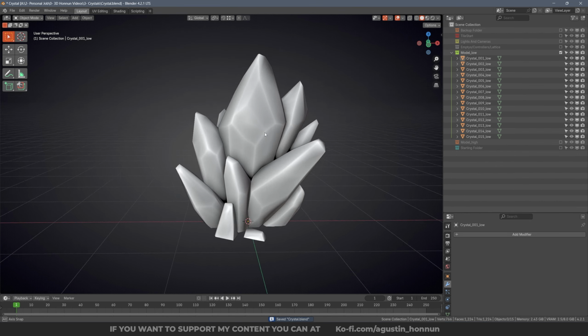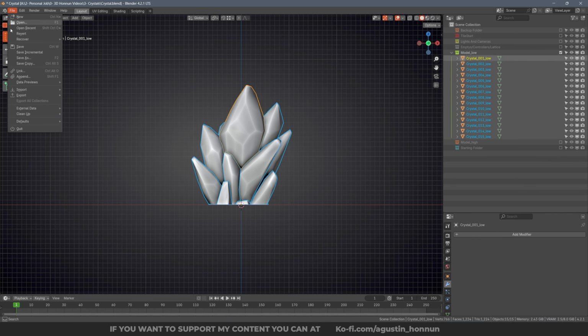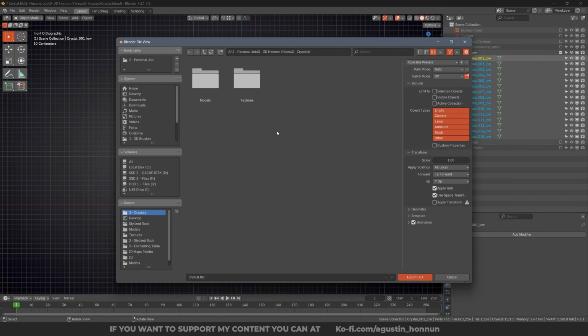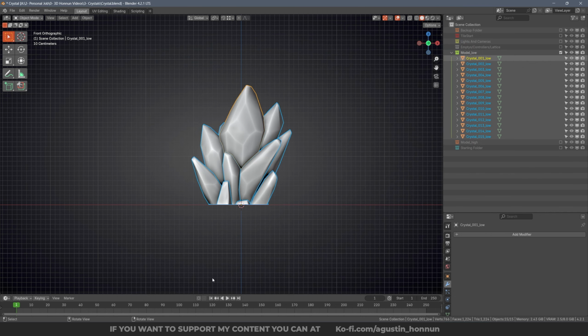Okay, let's export this. Select everything, go to File, Export FBX. Select the folder you want to use to export. And here select Limit to Selected Objects, select Mesh, and Apply Transform. That's all. Rename this as Crystal Low.